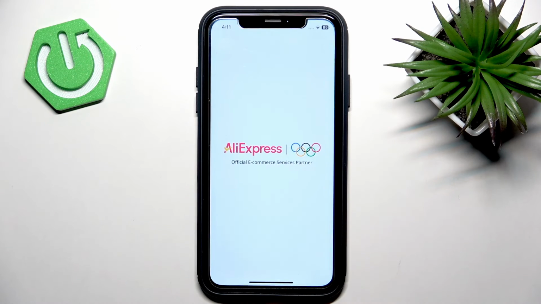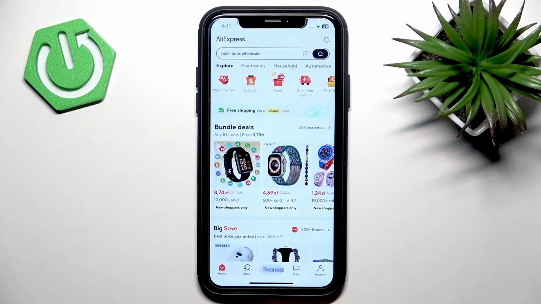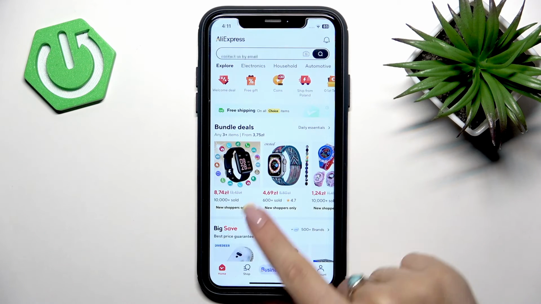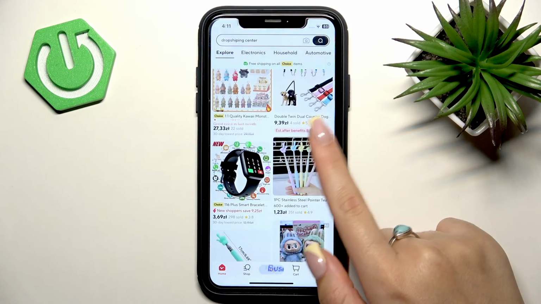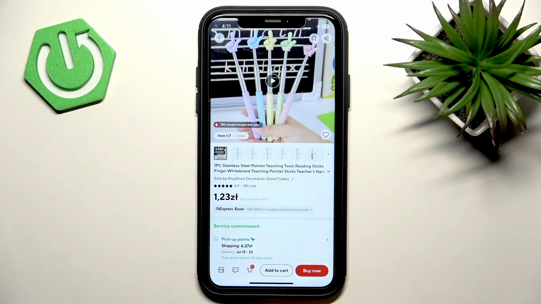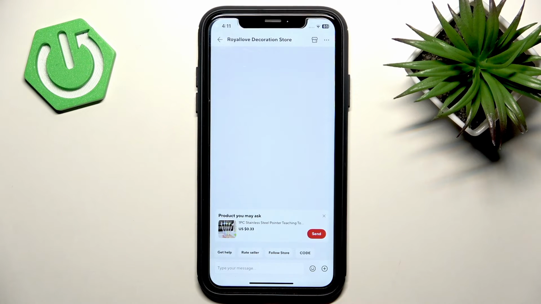First, open AliExpress application on your device, and here you want to find the product that you're interested in. For example, let it be this one. And at the bottom side of the screen you see here message icon that looks like this, and if you tap it, it will redirect you to chat private messages with this store, and here you can start your conversation.